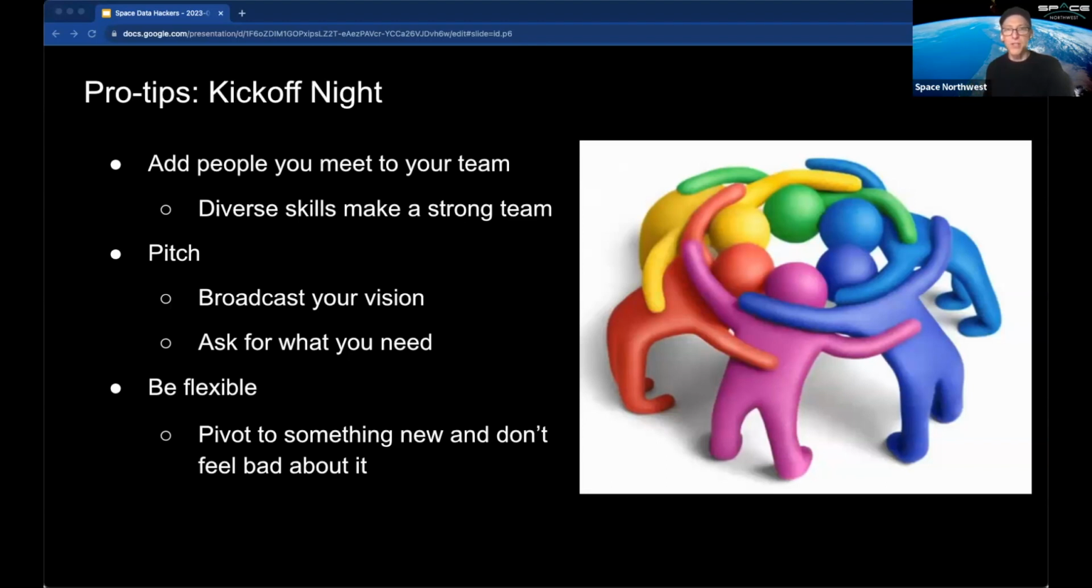Don't be afraid to pitch. When you're doing that, be sure that you're projecting your vision of where the project is going, so that you're inspiring folks to join in on it. And be sure to ask for the kinds of skills and backgrounds that you might need. If you need somebody who knows climate science, go ahead and ask for it. Somebody who knows a particular front-end framework, ask for it.